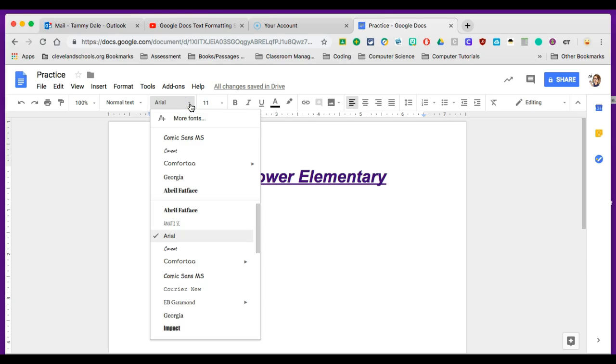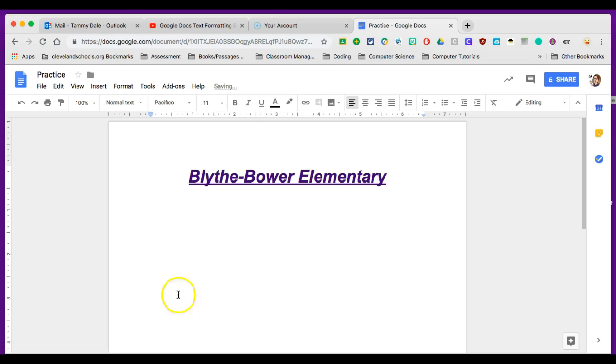I'm going to go ahead and do, let's do a cursive. I'm going to make that an 18, and I can start typing. I'm just going to put home of the Bobcats. I'm going to put Cleveland, Tennessee. Now, I still want that underneath this.